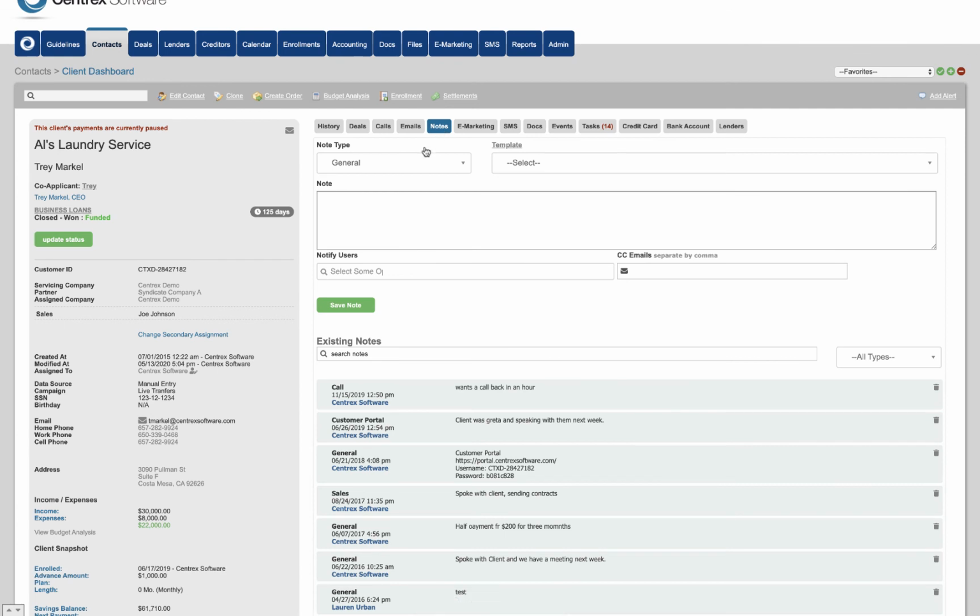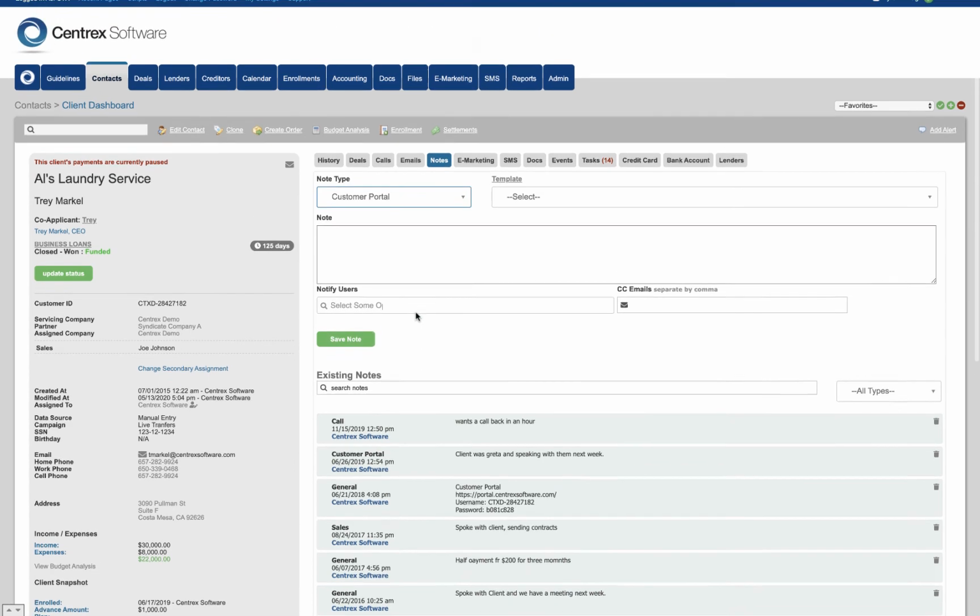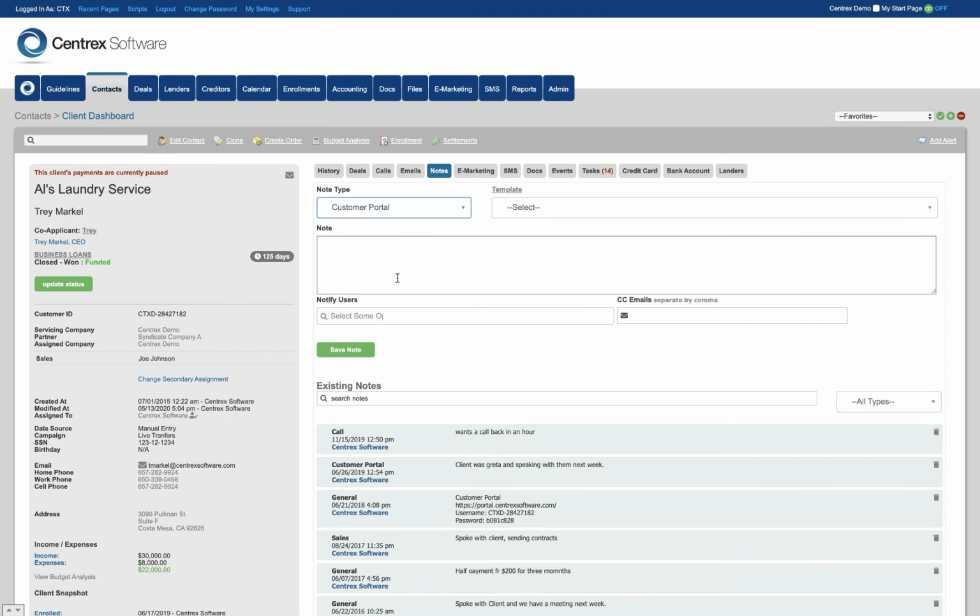You've got the notes tab. You can categorize your notes any which way you want. If you categorize your note as a customer portal note and then you save note, this note will not only show up here, it'll also show up in the customer portal for the customer to see. You've got note templates. If you find yourself writing the same note over and over again, you've got templates here.